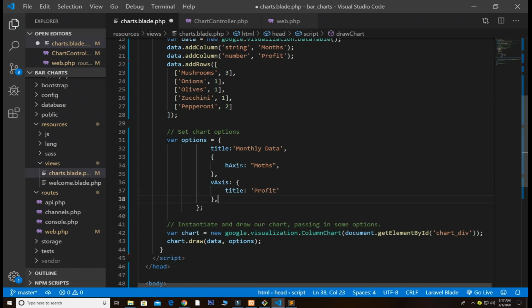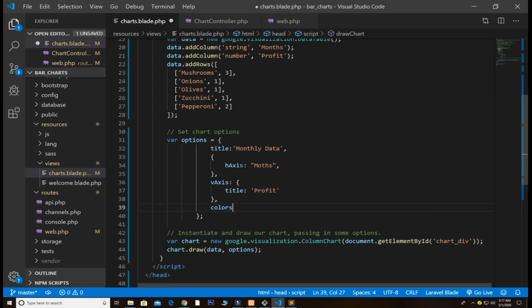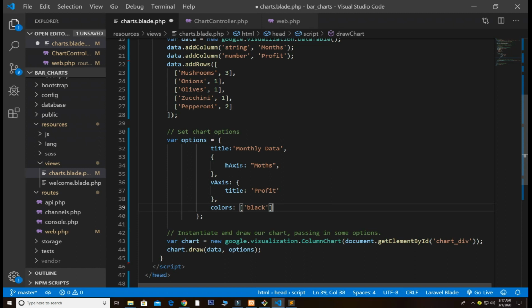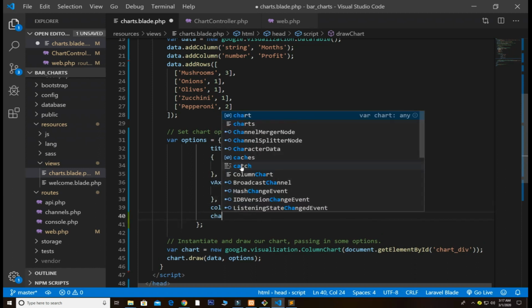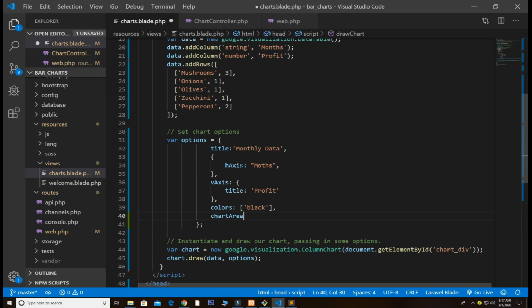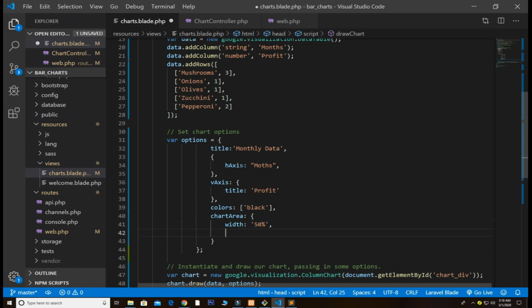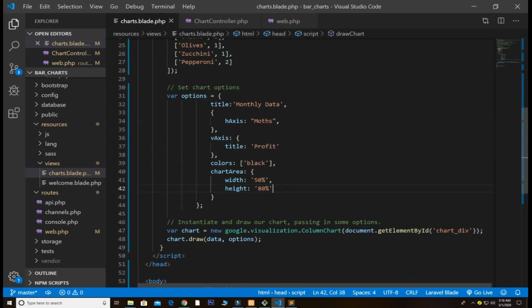And next we have to set the colors. So colors should be black. That's what I want. And next thing, I want to give it the chart area. So basically this is the area, like the width and the height for the bar chart. So I want to give it the width of 50%, and I want to give it the height of 80%. And that should be in single quotes, and that's all fine. All right, so that's very basic information that I just showed up here.